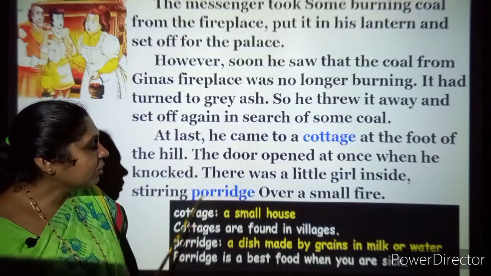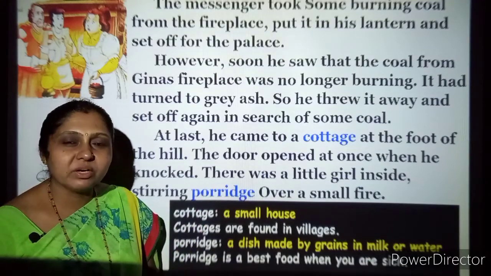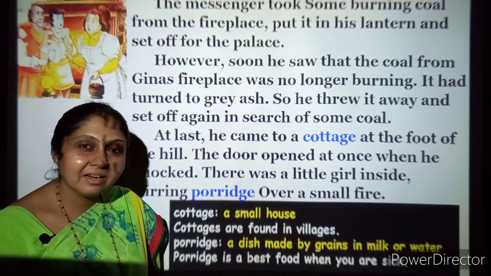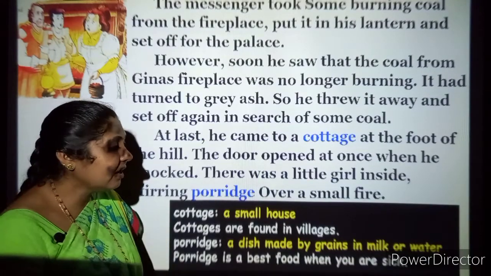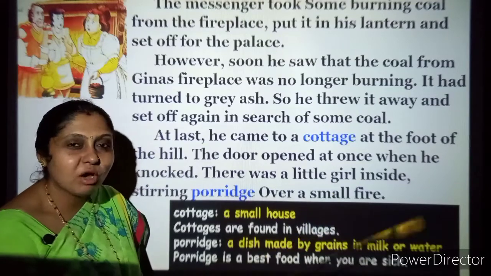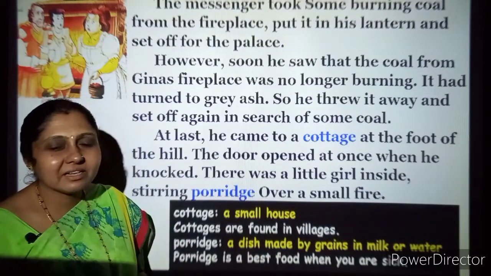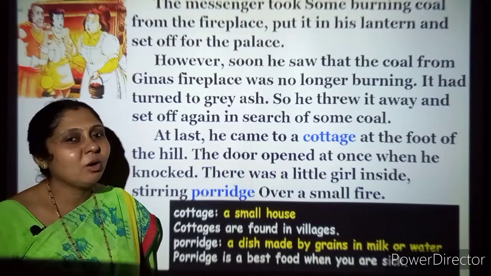So here, what was the girl doing? She was cooking porridge and she was stirring it. And where was the porridge getting ready? It was getting ready on a small fireplace, small fire. So there was a little bit of fire burning, and over that she had kept a vessel and she was cooking the porridge.